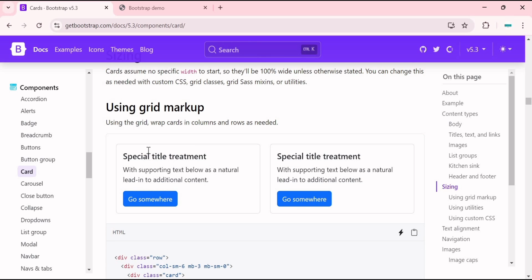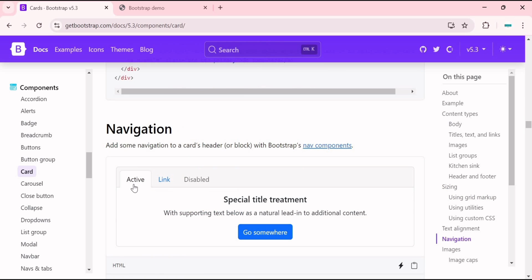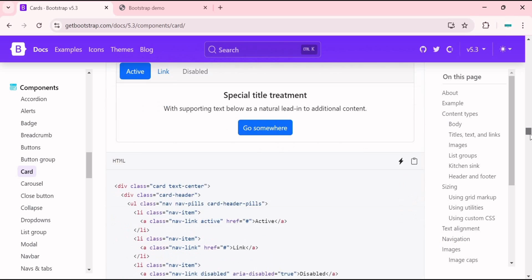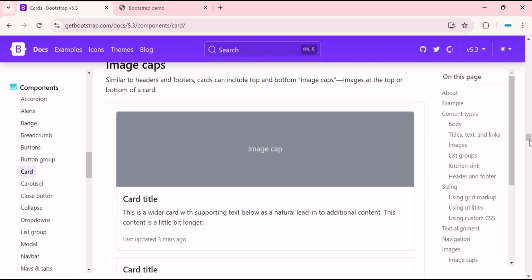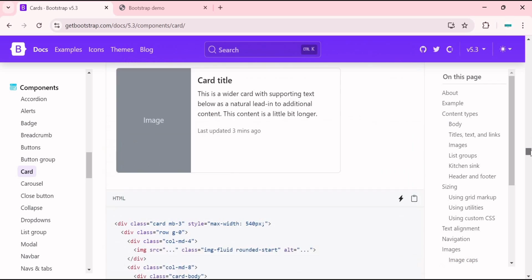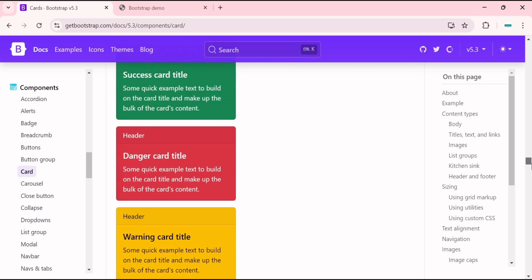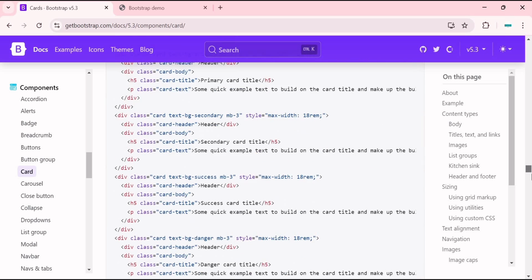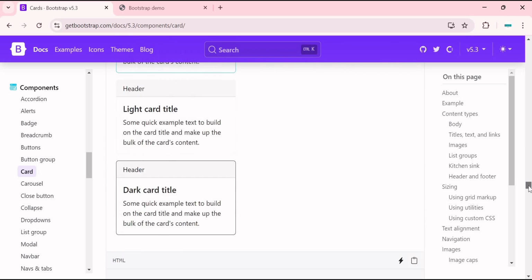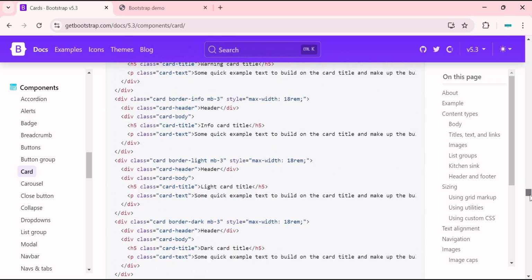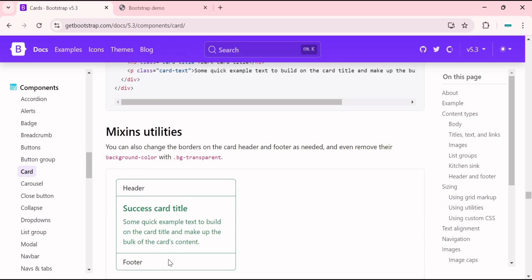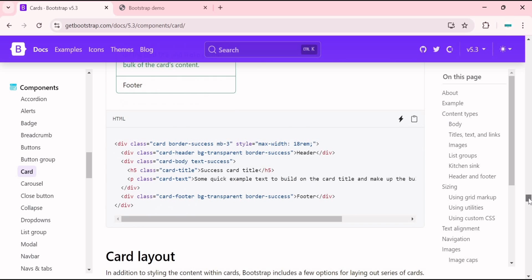Here you can see without image also we can add the cards with navigations. Inside this card we can use the navigations as well as buttons. You can use full width cards. You can use this horizontal card. We can change the background color of cards as well. Also we can use the outline card. Here you can see we can use header and footer inside cards.